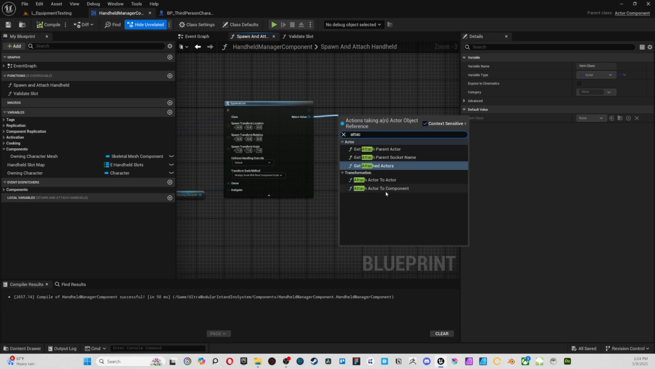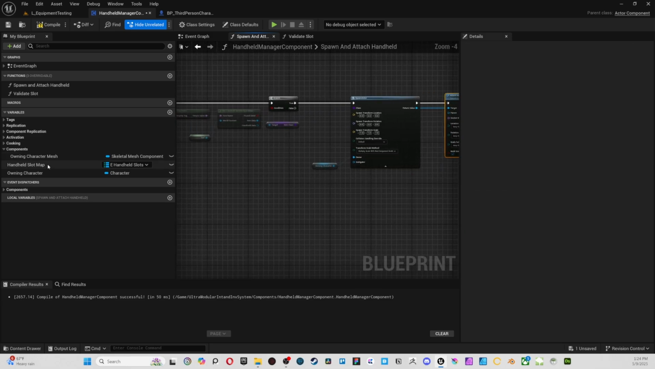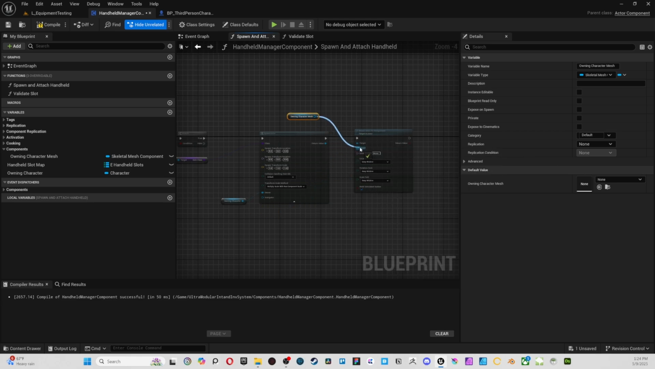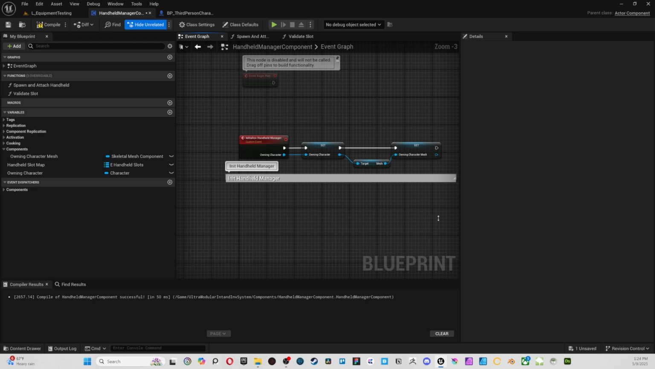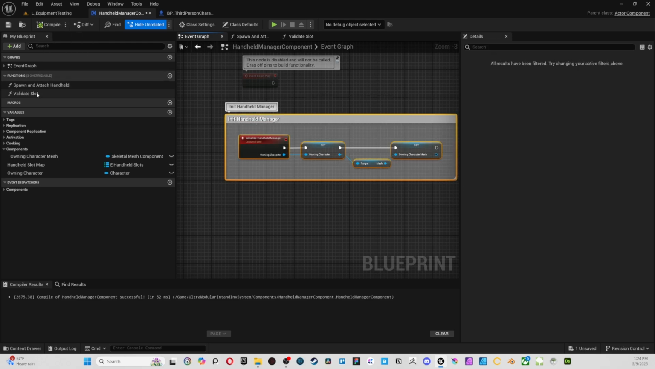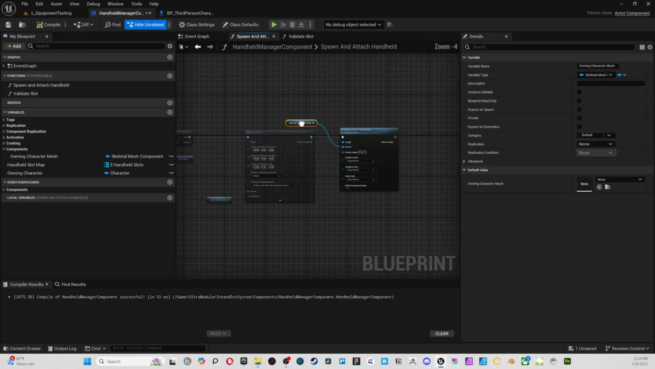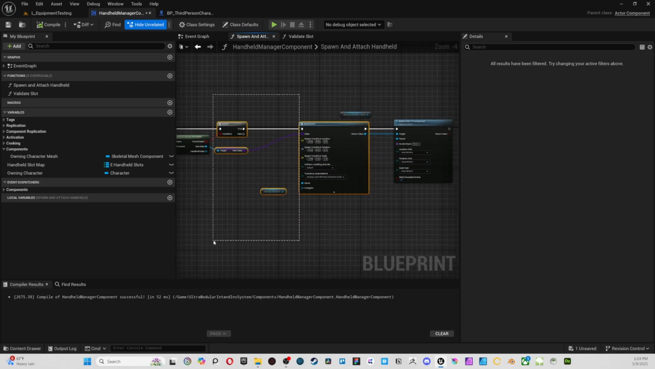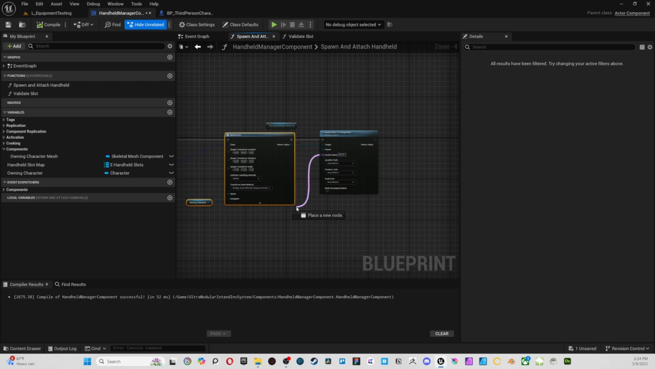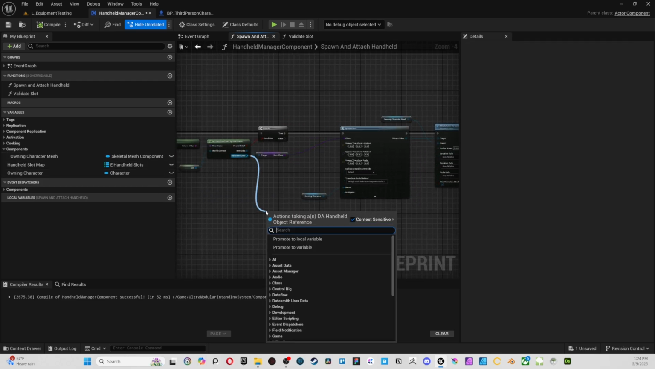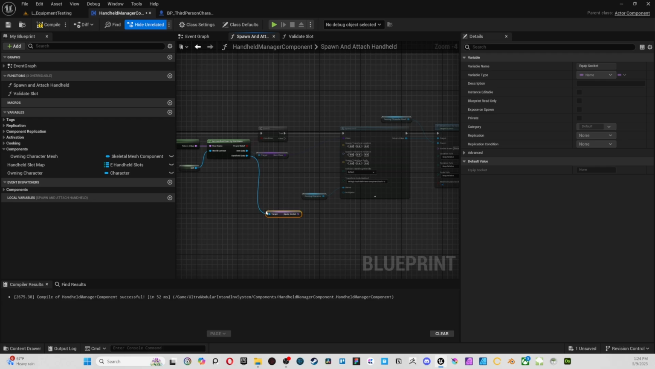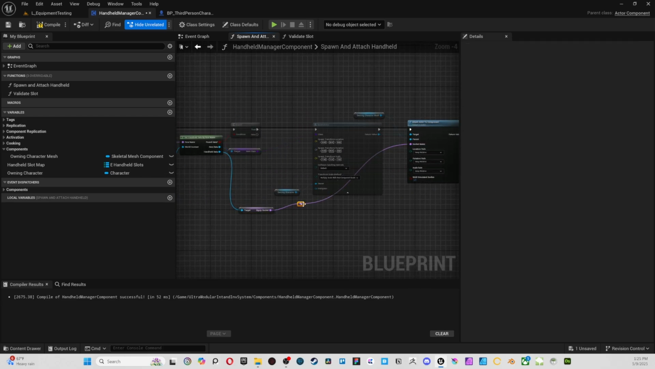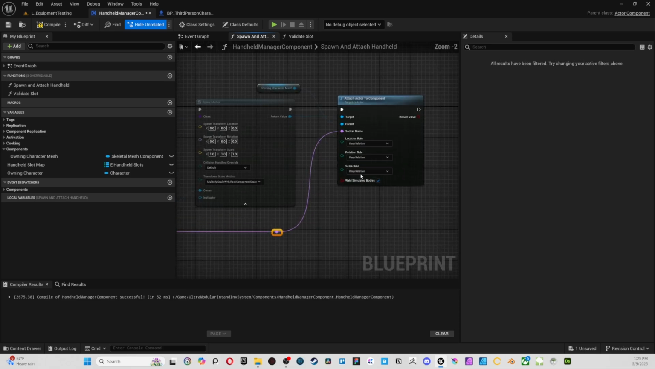So we want to drag off of that and say attach actor to component. The component that we want to attach it to is the owning character mesh that we got from this right here. And this will attach the actor that we're spawning, which is the actor associated with that equipment or that handheld, and it will attach it to this socket. Well, we know what socket that goes to. It's going to be get equip socket. And that's the socket that we defined in the data asset and created on the character.